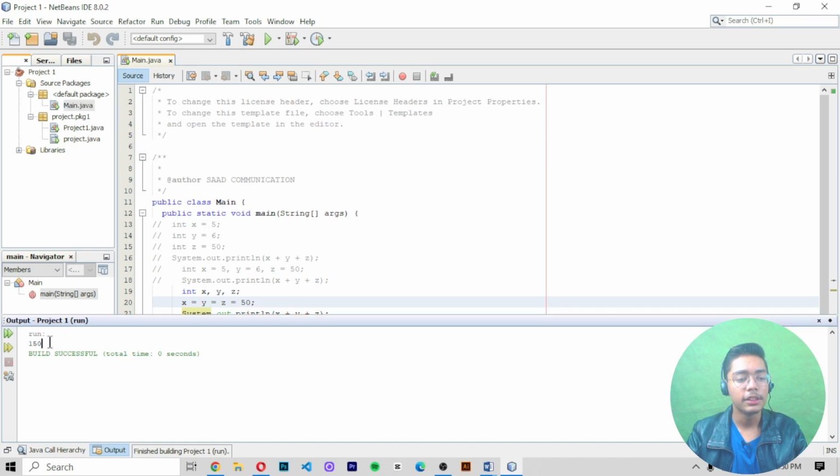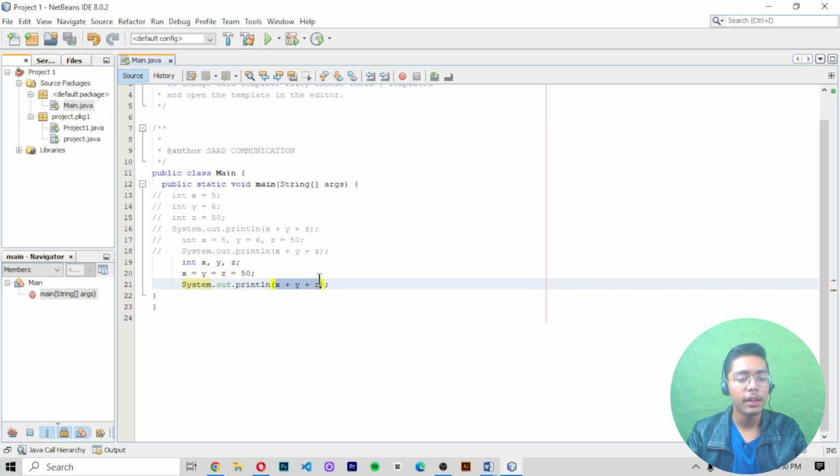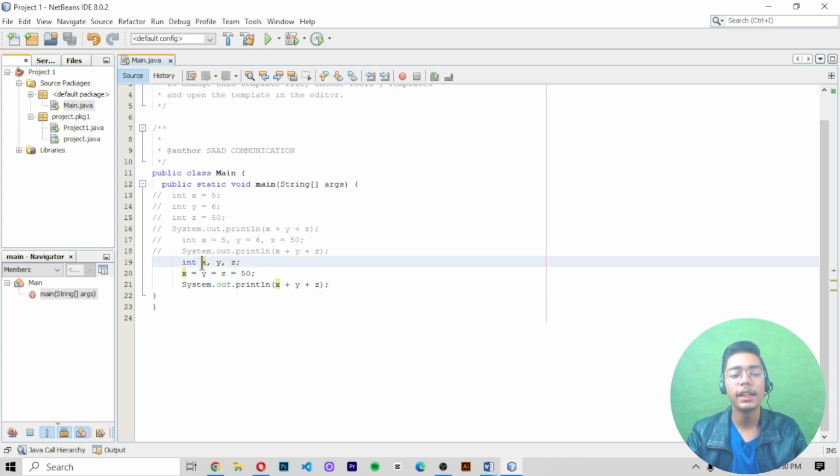I press run file here, and you can see we are getting the answer 150. Why are we getting 150? Because we are adding all these 3 variables, and when you add 50 three times, you get 150. Normally, when you are not declaring multiple variables and are not using a comma separated list, you print and get the output as 50. But now we are using a comma separated list with 3 different variables, and the same value 50 has been assigned to all of them. When you multiply 50 by 3, or add 50 three times, you get the output 150, and that's the way to use it.